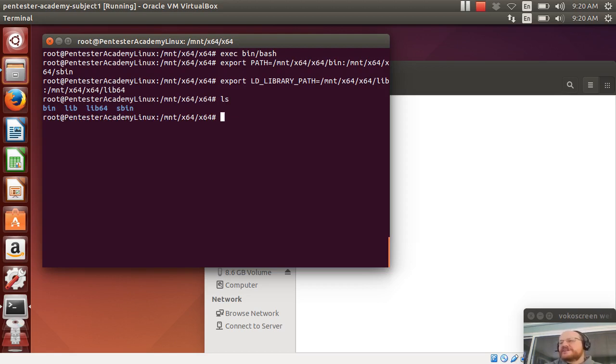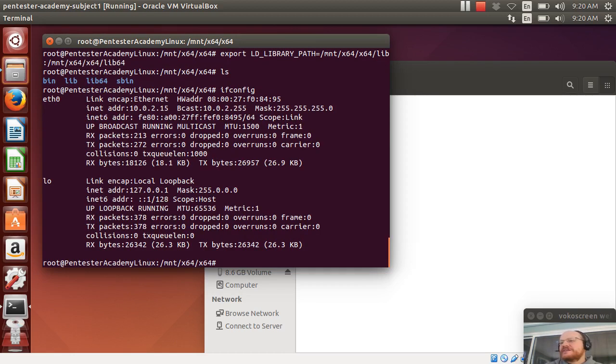I can do a quick check. Just run a random command like ifconfig, and it works because it's getting to my libraries and everything works properly.